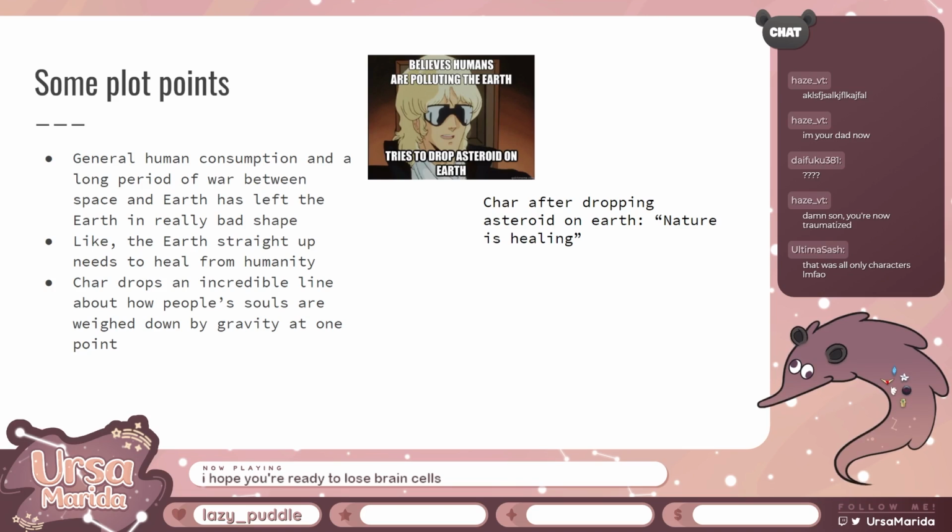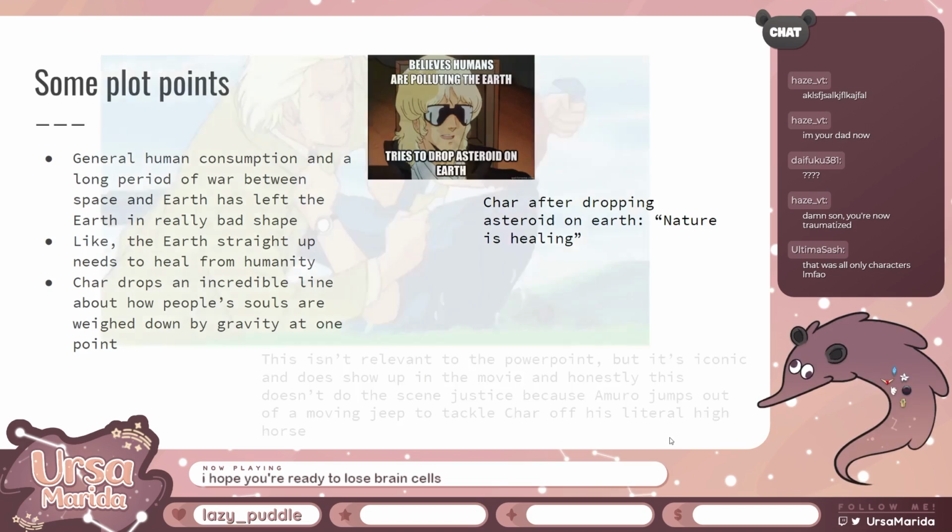Literally, Char's counterattack is Char believing that humans are polluting the Earth and trying to drop an asteroid on Earth to basically wipe out humanity, cause a nuclear winter, and give time for the Earth to heal. Like, this is the guy who would take a before and after of the Earth after dropping a meteor on it and be like, nature is healing! Like, that's Char. Straight up.